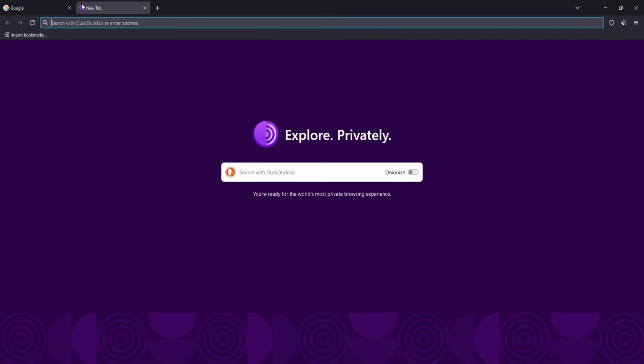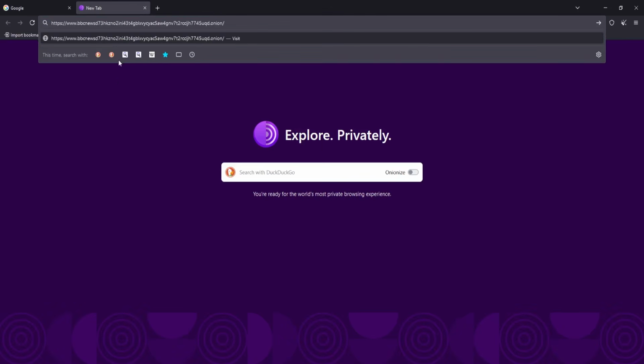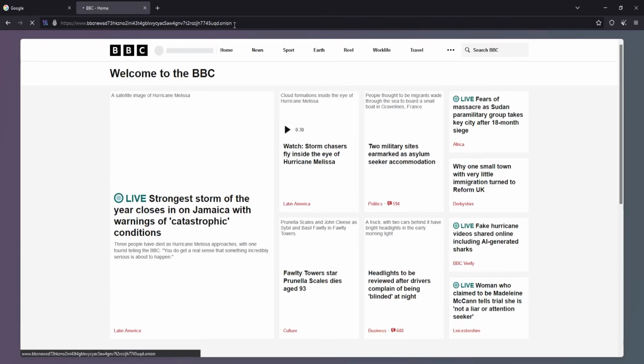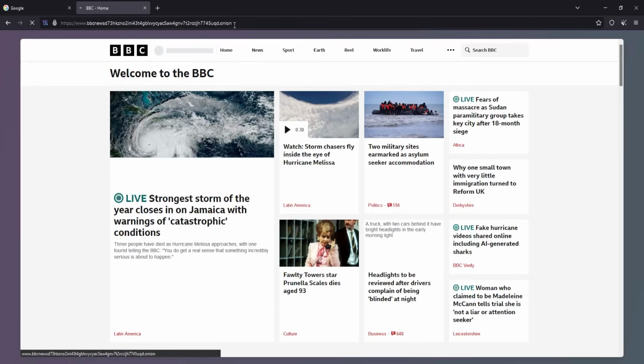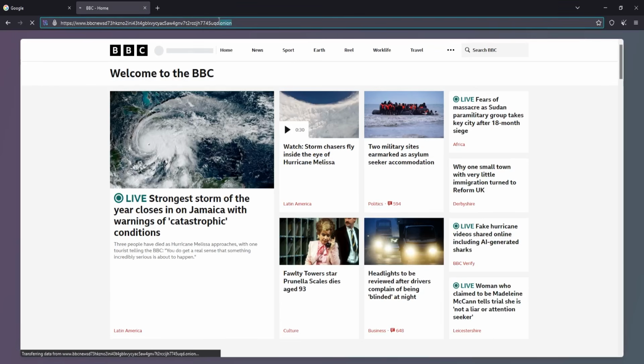So if I open up a new tab, I can paste in here the BBC News Onion website. And this is going to be a different address. It'll start with BBC News, and then it's going to have a bunch of characters and numbers, and it's going to end in .onion. And if I visit this, it's going to be the regular BBC News website. What's different here, and the reason why we're using these .onion addresses, is because the browser itself is going to hide me. It's going to make me private and anonymous.